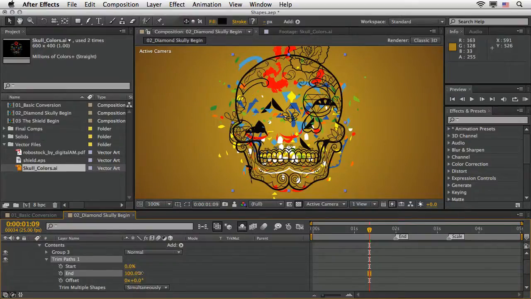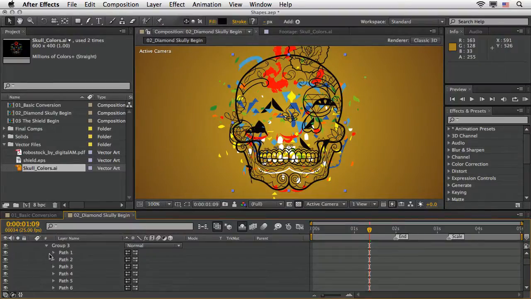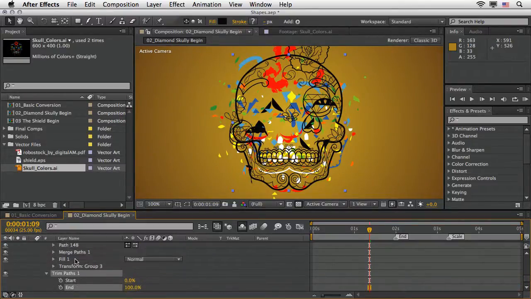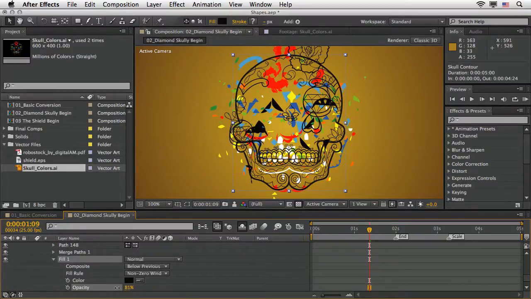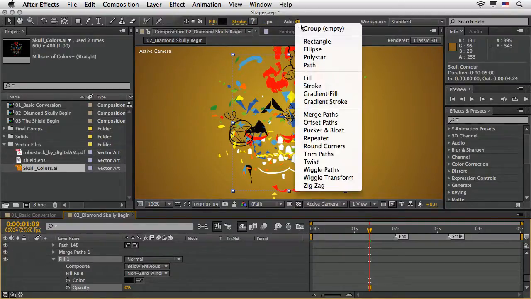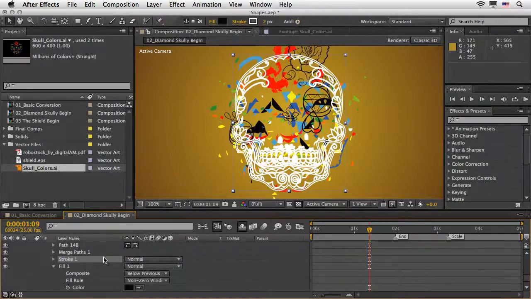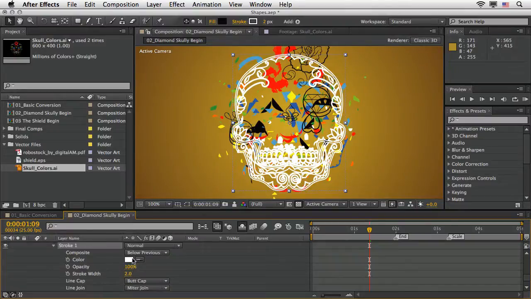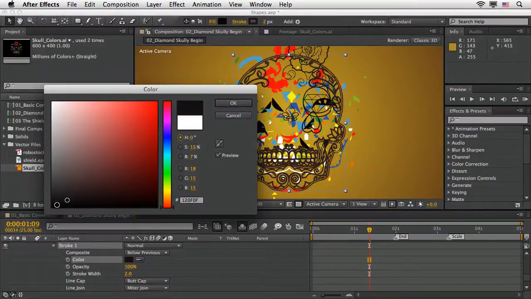Now Trim Path will allow us to basically draw the path, but since we have only a fill here, it behaves a little bit weird. So we'll have to take care of this first. So I'm going to drill down the group 3 and then go down the list here until I can identify the fill itself. And for the moment, let's reduce the opacity to 0 so we don't have any fill in the scene. Now I'm going to go to the Add menu once again and add a stroke to this shape. Open up the stroke properties and let's choose a black color to it.